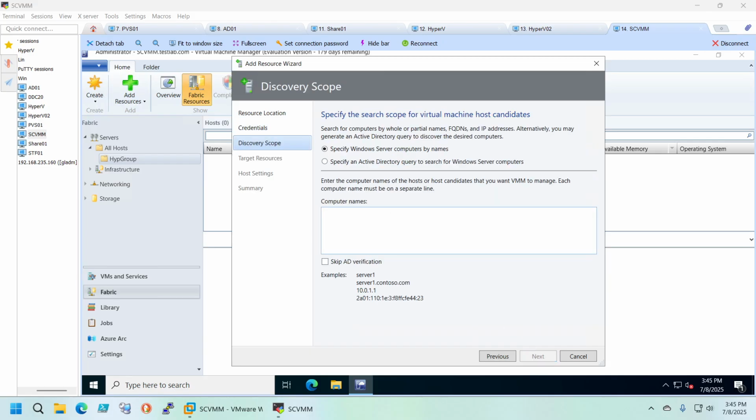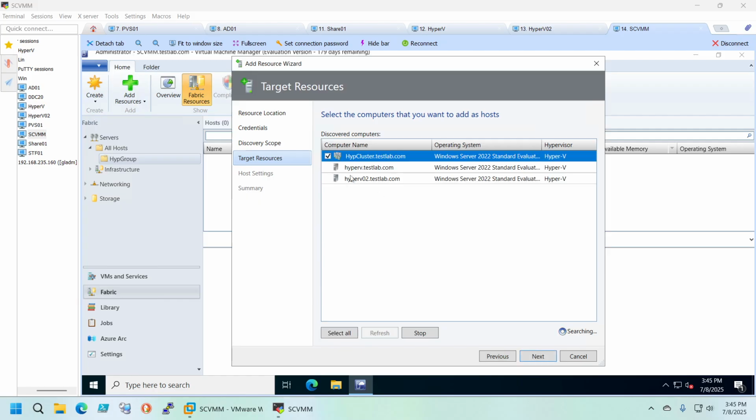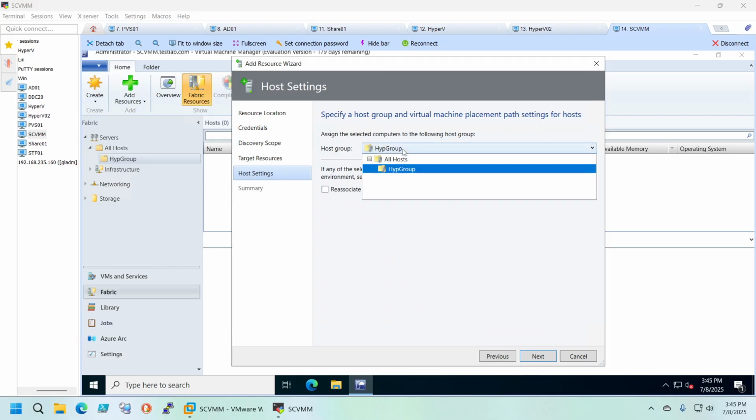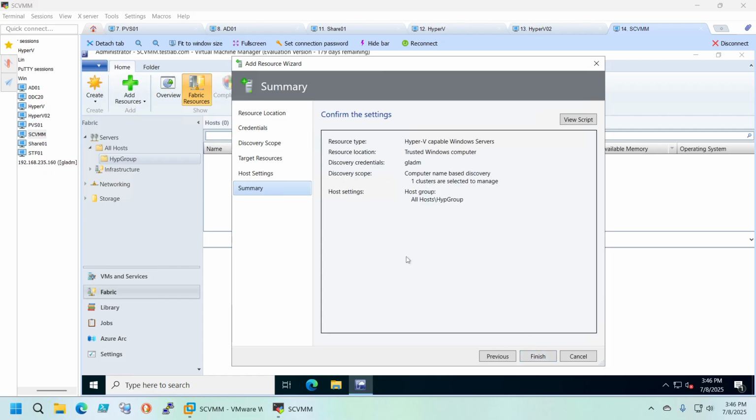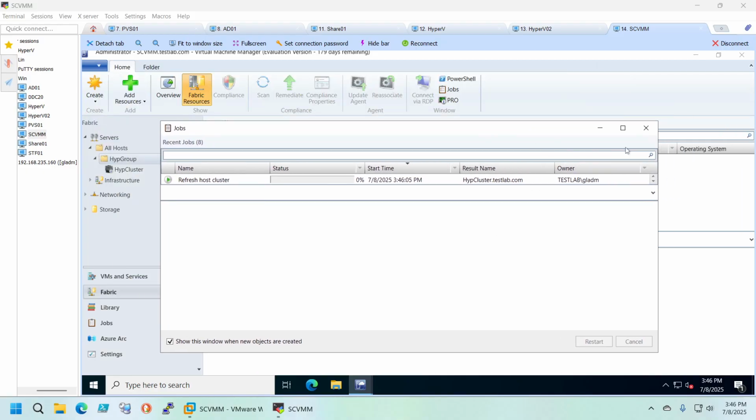And go next. So I just need to add one because it is clustered. It detects both, and we just select the cluster, not the host itself. Then we go next. No, because this was never the case, and finish. Okay. So our cluster is now added.